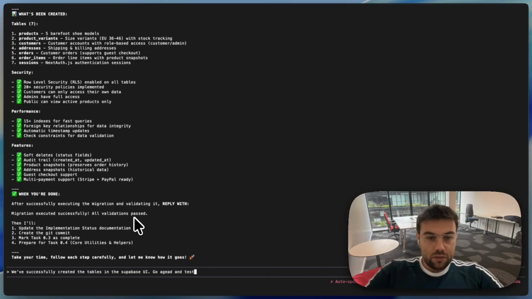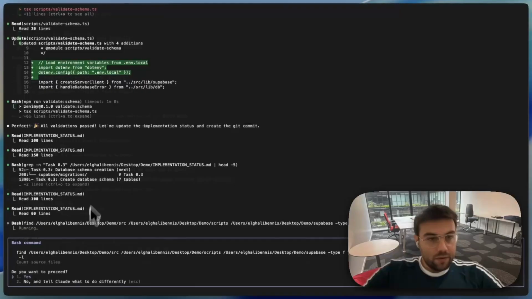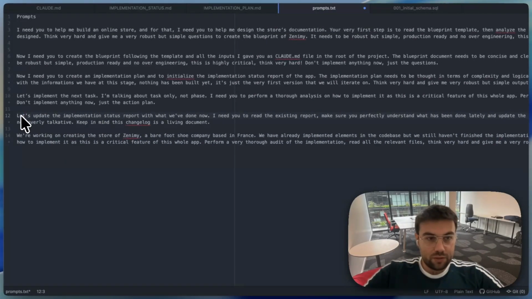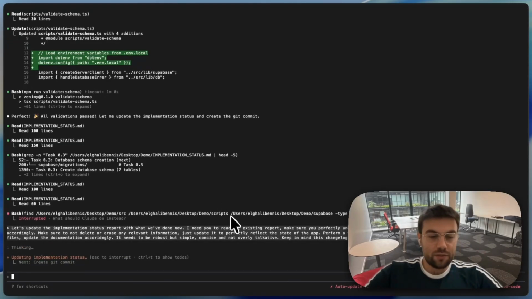Go ahead and test the migration. The database works because the test works. All right, so we can see that all the tests have been done. So we can say that we're good. We're going to use our prompt to make sure that it does it perfectly. And here you can see that the loop is closing once again. So let's wait for the implementation to get updated and move forward to the next task.